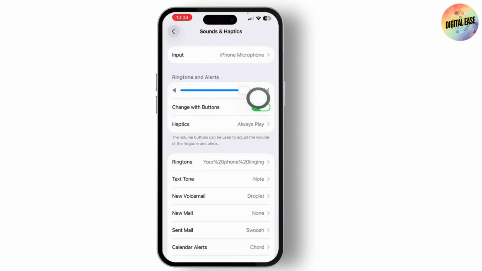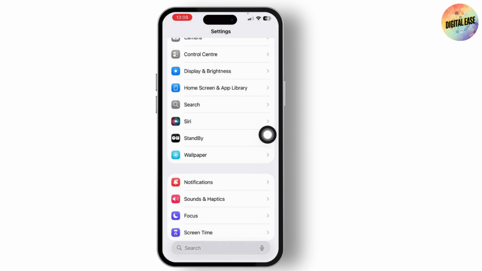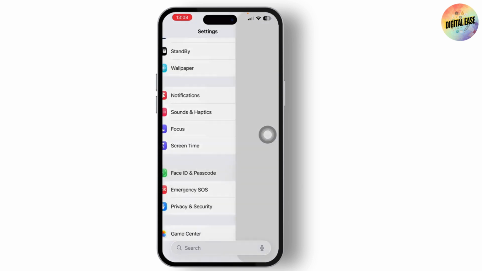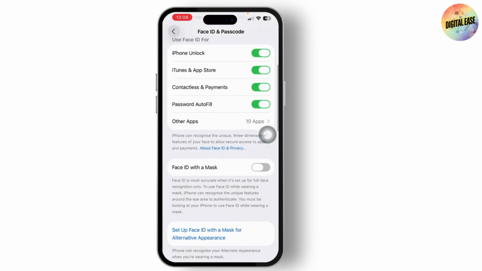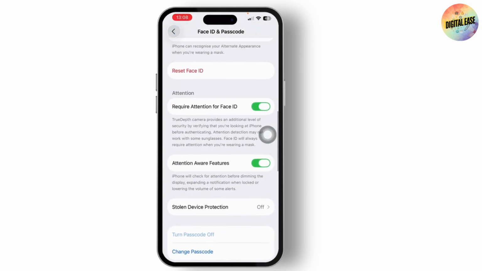You need to make sure that it's turned on and it's set to high. Once you've done that, you need to go back, scroll down and then go with Face ID and password. And here you need to enter your password. And scroll down and you will find attention aware features and turn this off.